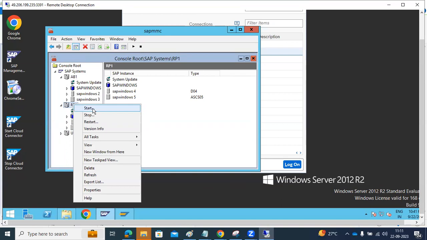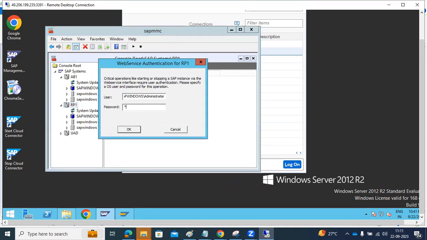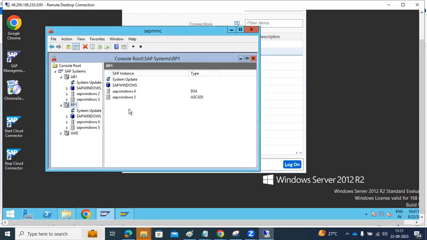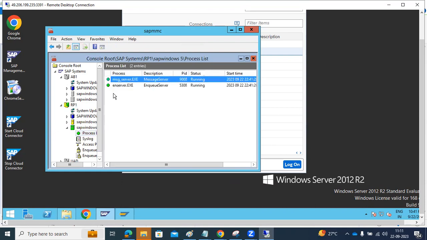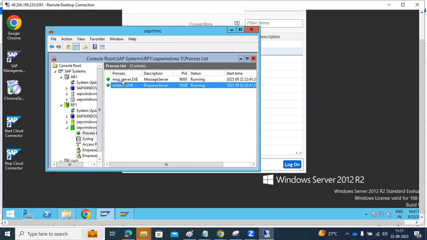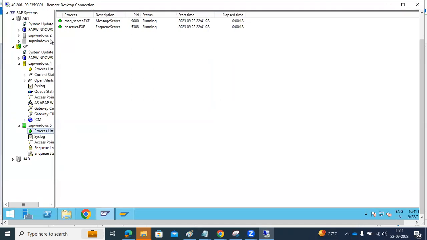To start, just click on the start button here. It will ask for the user ID and password, then you enter the administrator user ID and password. For all OS level activities, you have to use the administrator or SID admin. When you click on RP1, just click on the refresh button. See here, immediately your ASCS is started. The DB started already, and now ASCS is started. See here, the message server and Enqueue server are started. Then it went into the work process here.